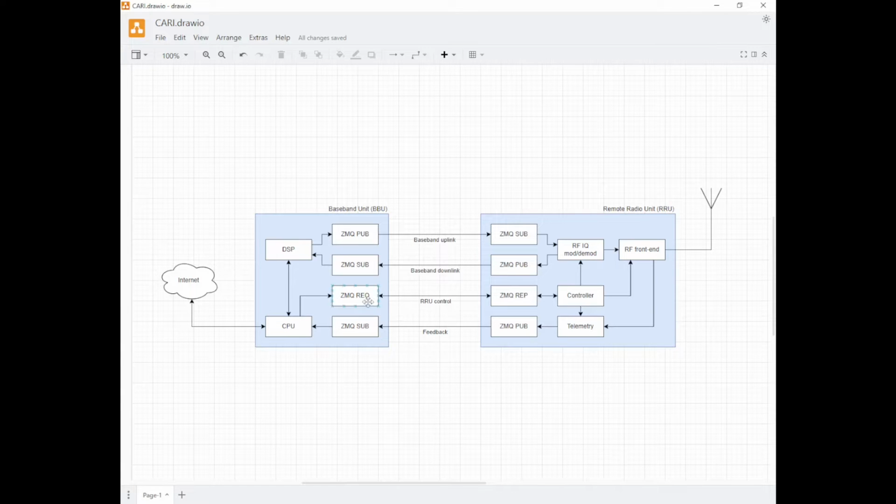Then we've got a request and reply pair for the remote radio unit control. That is used for sending commands and receiving acknowledgements that the command has been received correct and is being executed. Then for the feedback, that's the same story. We've got a publisher that constantly publishes the data that is collected by the telemetry block, and the subscriber at the baseband unit collects the data for further processing by the CPU.